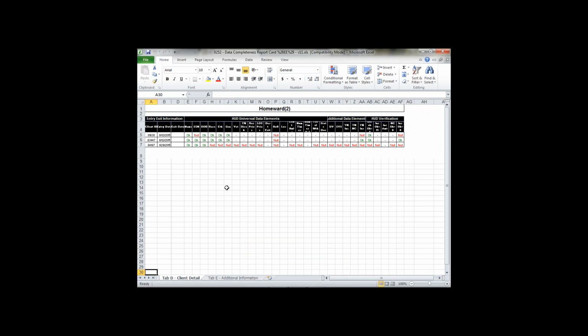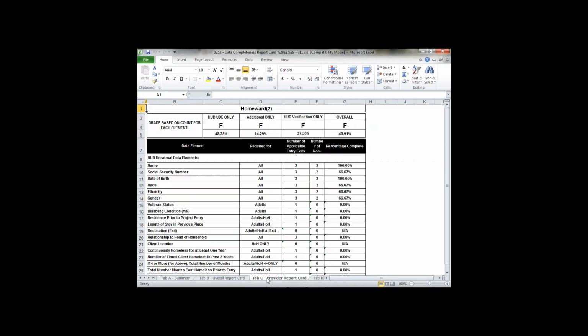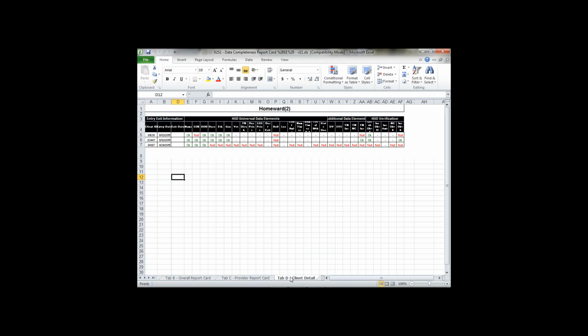And this report, like a lot of reports that we have available, has a client detail tab. And when you run a report and there are errors that you need to fix, the client detail tab will tell you what the errors are and which clients are associated with those errors. So always make sure that if you have any questions about the data, see if there is a client detail tab, and in this case, it's tab D of this report.